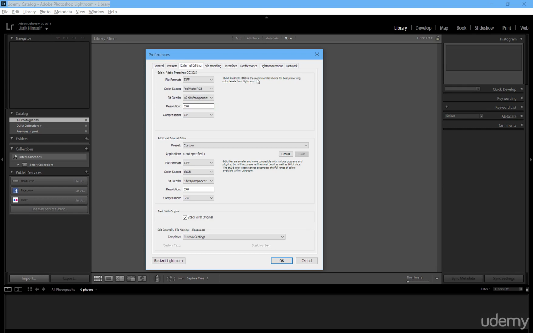This is the best and recommended choice for preserving color details from Lightroom, as Lightroom says here. And also you can create some additional preferences for external editors, not for Photoshop, if you use some other. Also, here are the stacking options like stack with original. I recommend you to turn it on. It means that it will stack all photos in one stack with the original one.